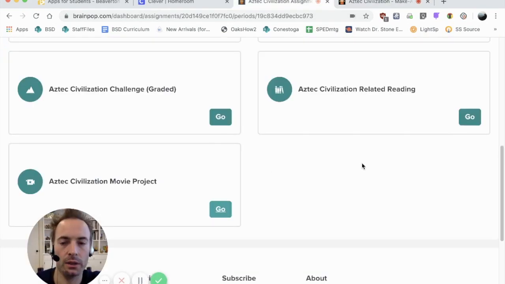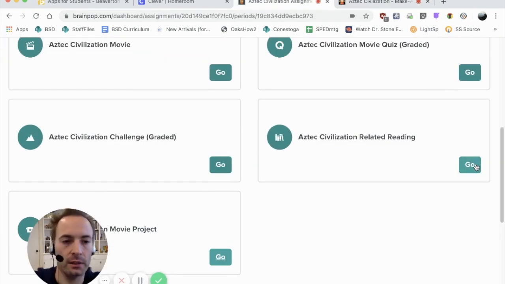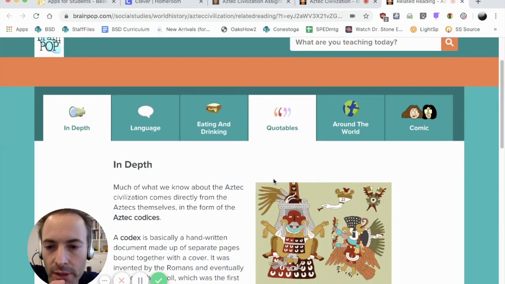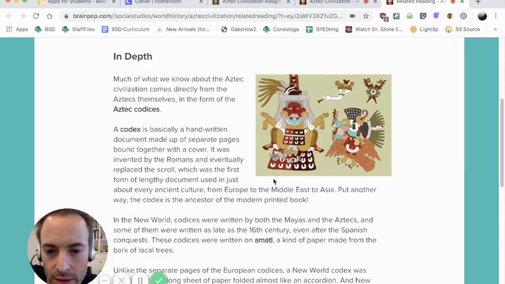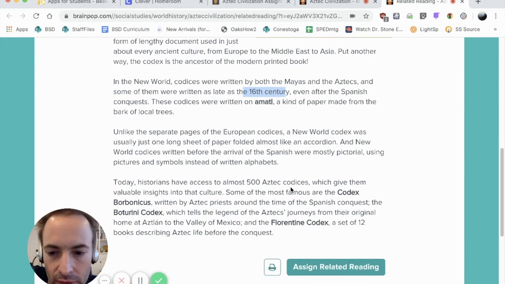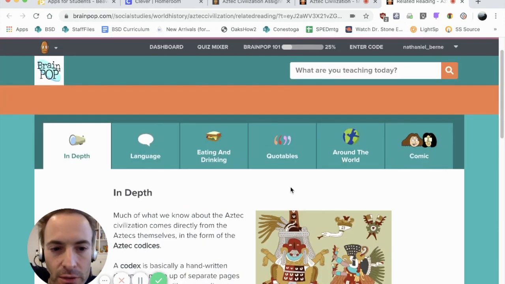Let's say I want to look at the related reading section again. Go. And I can go back here and just double check information. Okay, Aztec codices. It'll tell me about the 16th century is when their writing was written. There were 500 of them. It gives me all this great information about them.